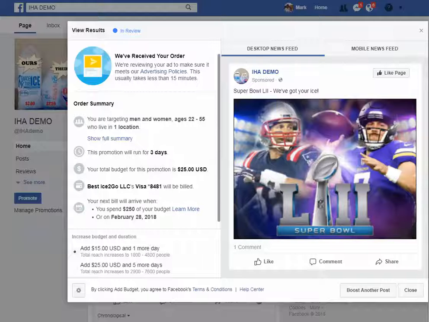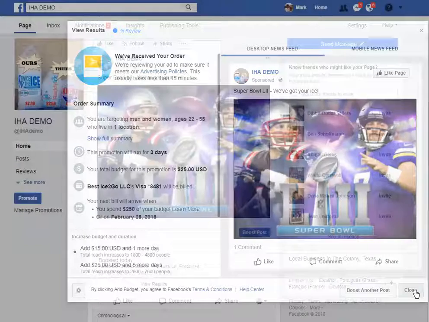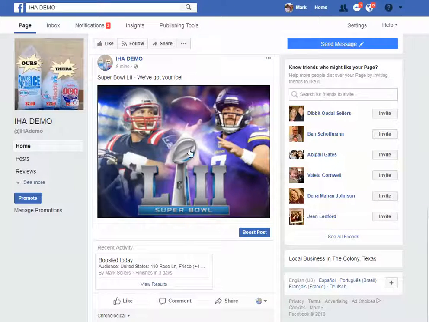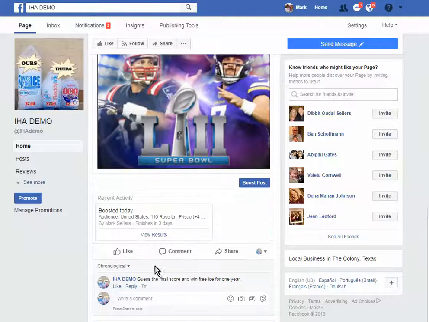Oh, I just got the email, and it says, good news, your boosted post has been approved. And it gives me a link that I can go over and take a look at it. So that's it for now. I close this and go back to my original window. So here is the post that we had earlier, and look what it just told me. It's been boosted today, it's boosted to this address, and it finishes in 3 days. If I wanted to see the results, I simply click there. But because it's just gone out there, there's nothing for me to see.